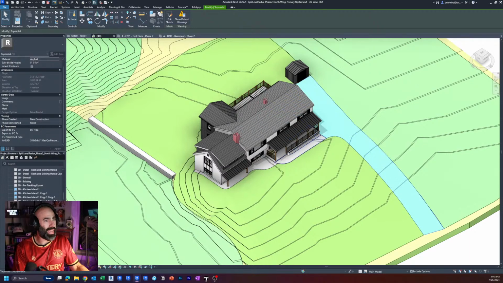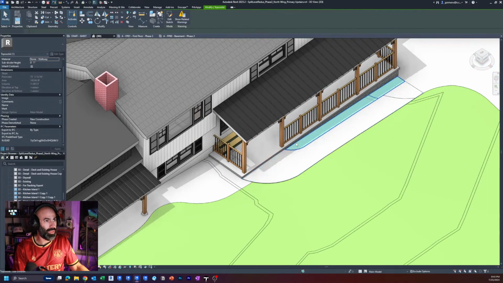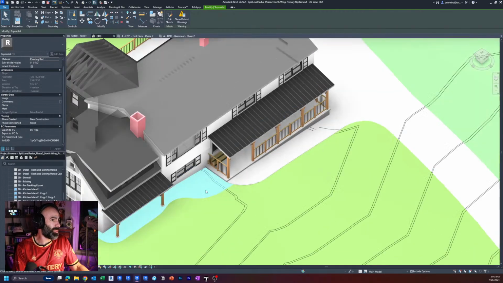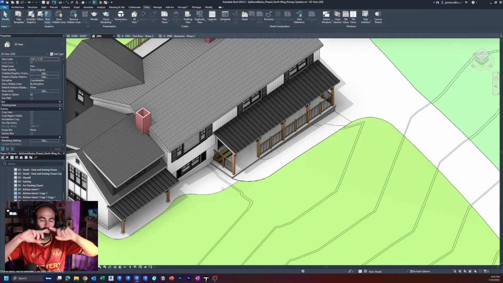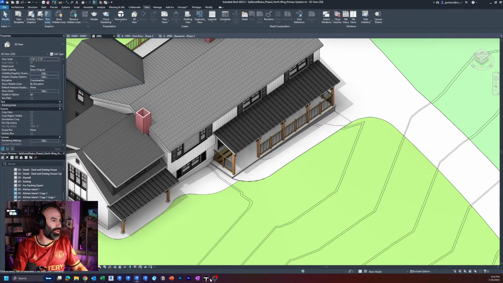So this is asphalt. This is stone. This is planting bed. This is, let's see here, planting bed as well. So I've got a whole bunch of different materials on my site, and the reason for that is being able to build the context super fast. Okay, so what I'm going to do is create another new file.